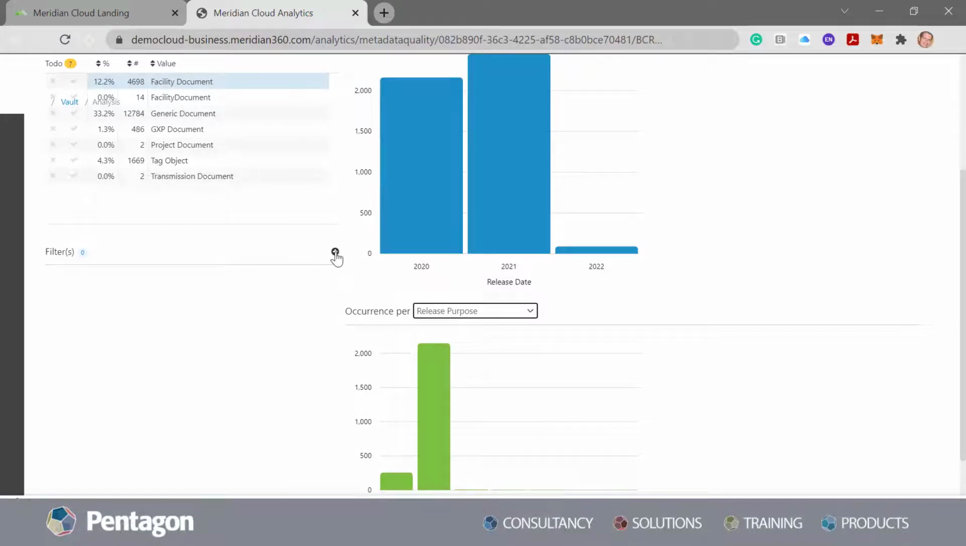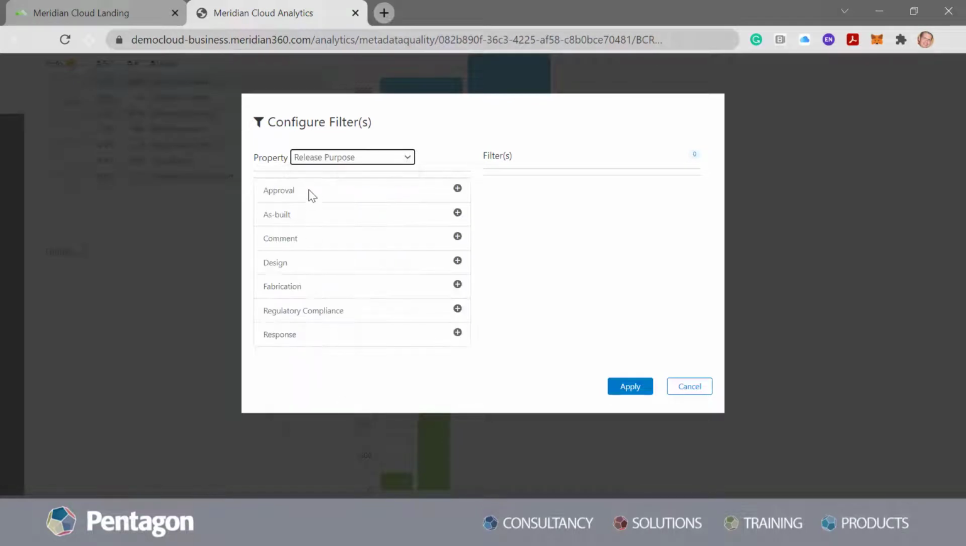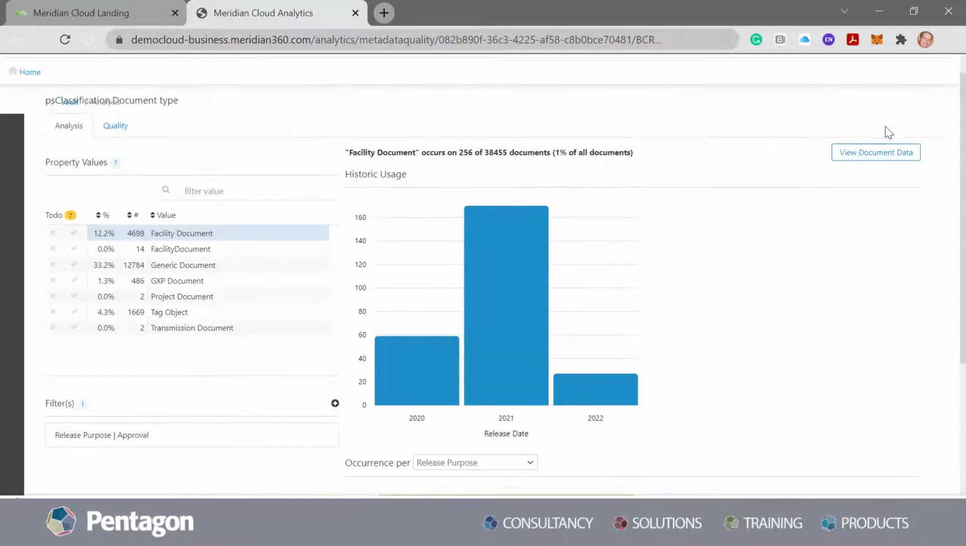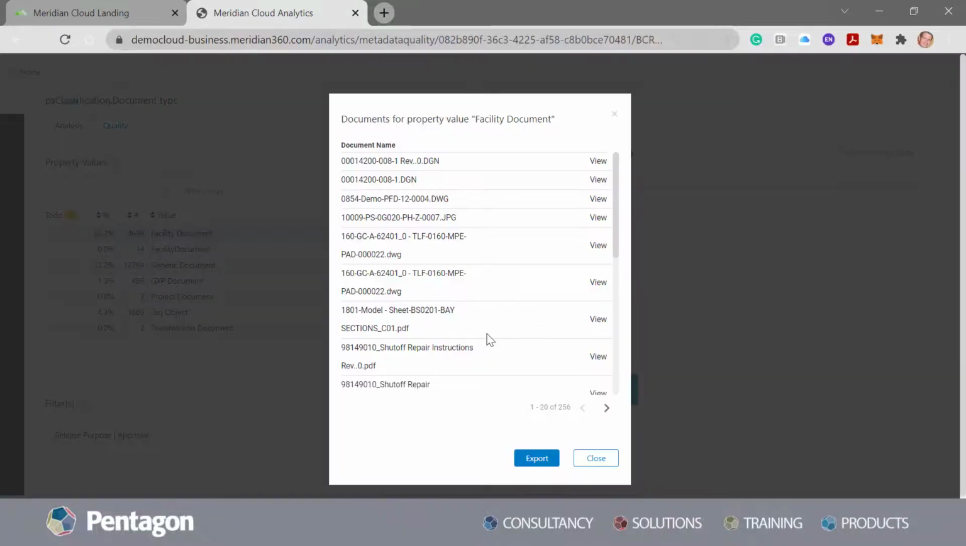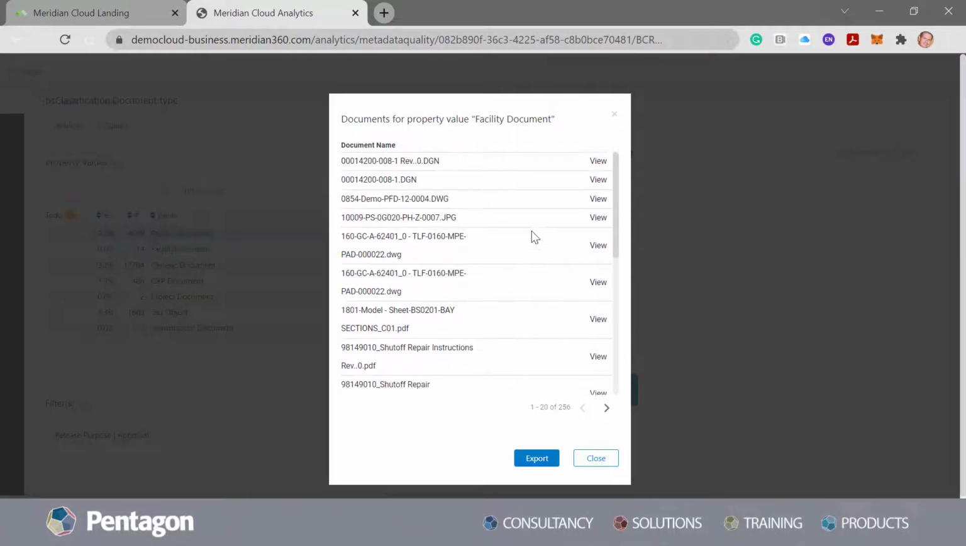And we can apply filters in that region, so if I wanted to look at that a little bit closer, I could look at the release purpose and say, give me all the ones that are for approval, and filter down further on that. And what that means as well, you can view the document data behind that, and that will take you into the individual files, so you can actually hit view.